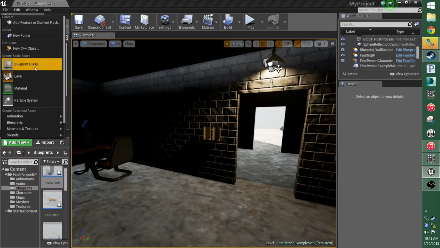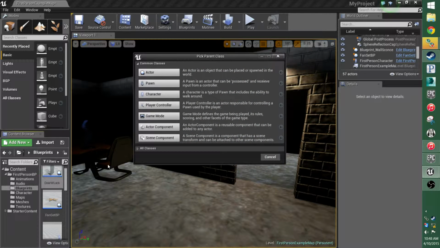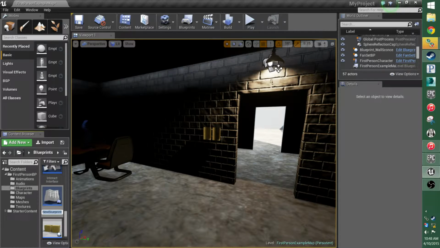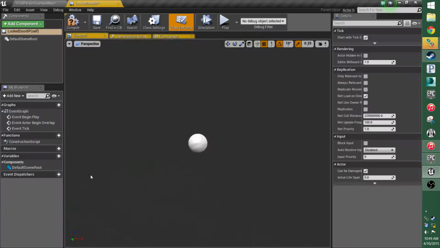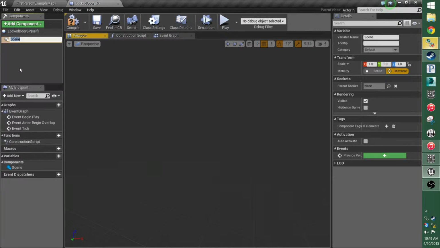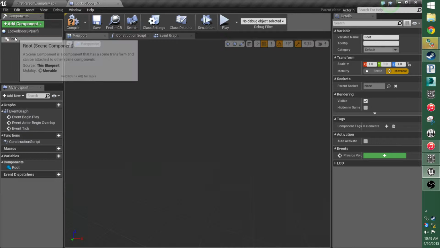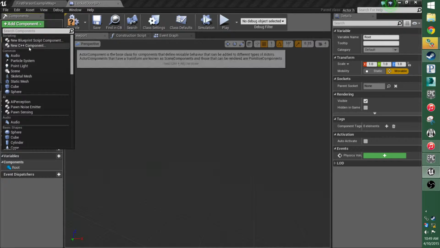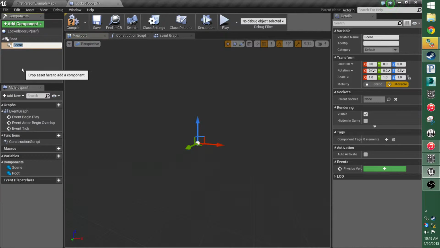So we'll make a new blueprint, class actor, we'll call it locked door blueprint. Open it up. Let's start with the root empty scene component. I like to have it that way for if I have anything that might be rotating, I like to have a root there. Let's add another scene component called the door hinge.